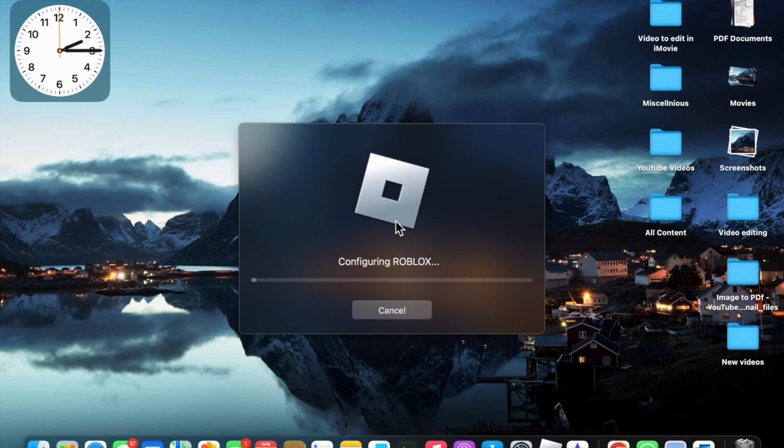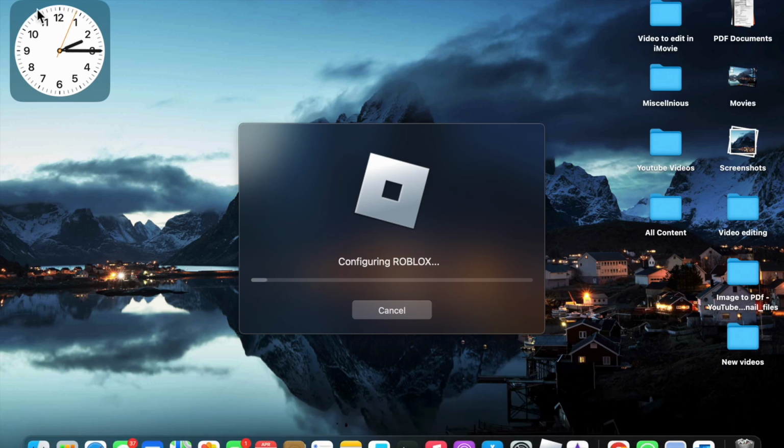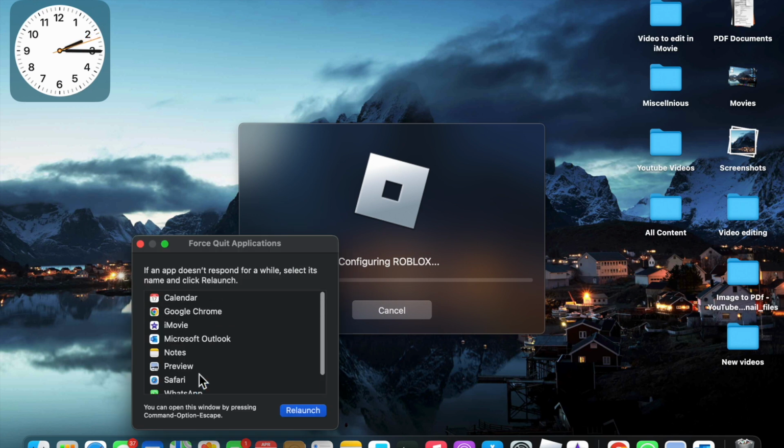force quit this app or any other app, what I have to do is, here you will see an Apple icon. Now here you will see the force quit option. Click on it, and here you will see you can force quit any of the selected apps.